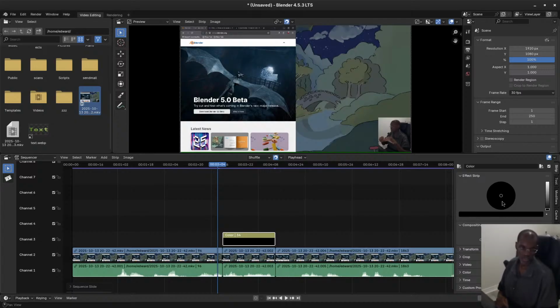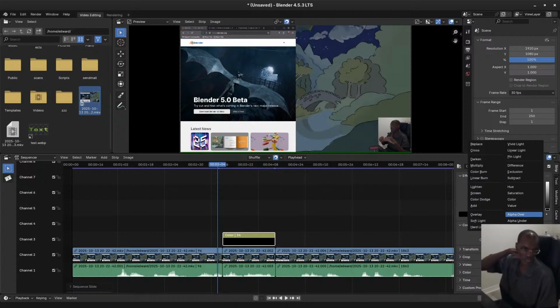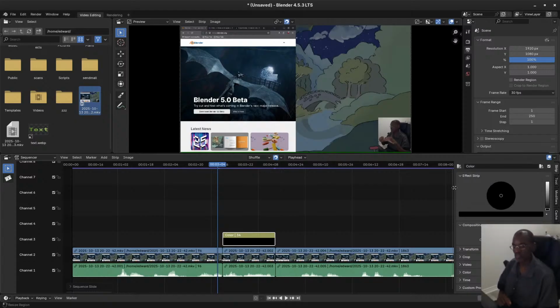For example, I can change the color. You see it's alpha over by default, but you can change the blend modes here. You see there are different blend modes here. You can lighten, soft light, hard light, etc. Replace. There are so many things you can do. However, as I said, I'm just going to make it slightly transparent. So I just use opacity here.